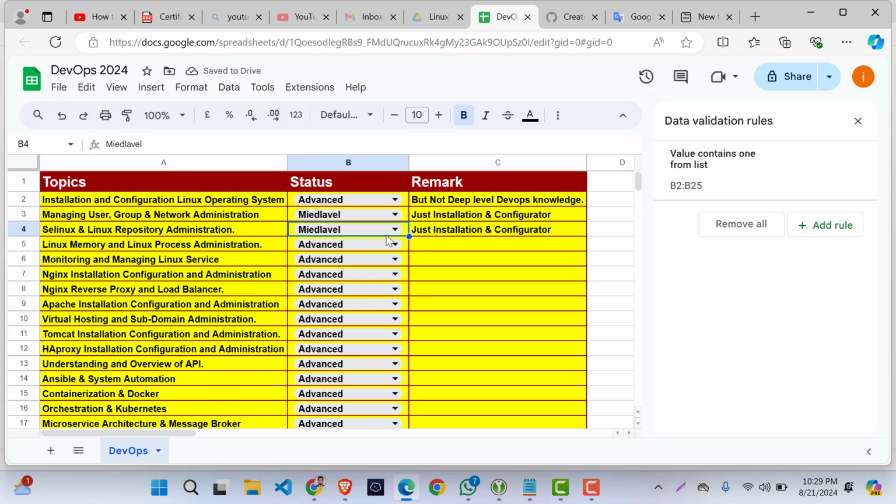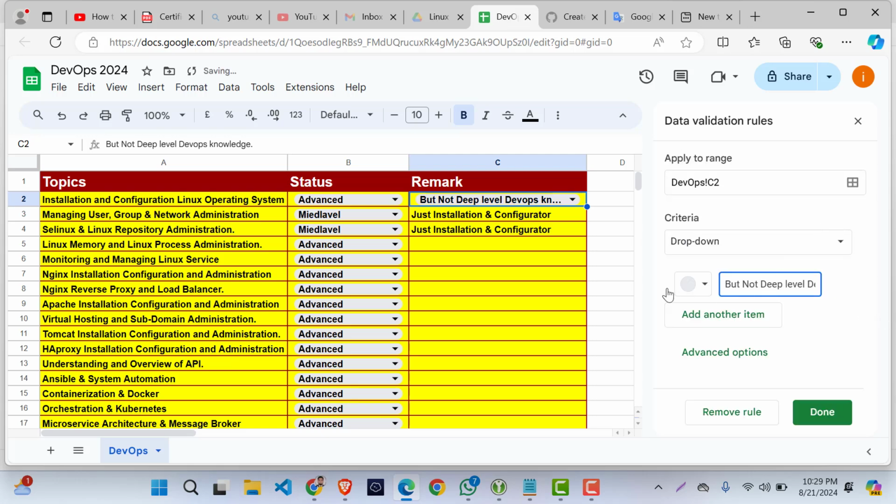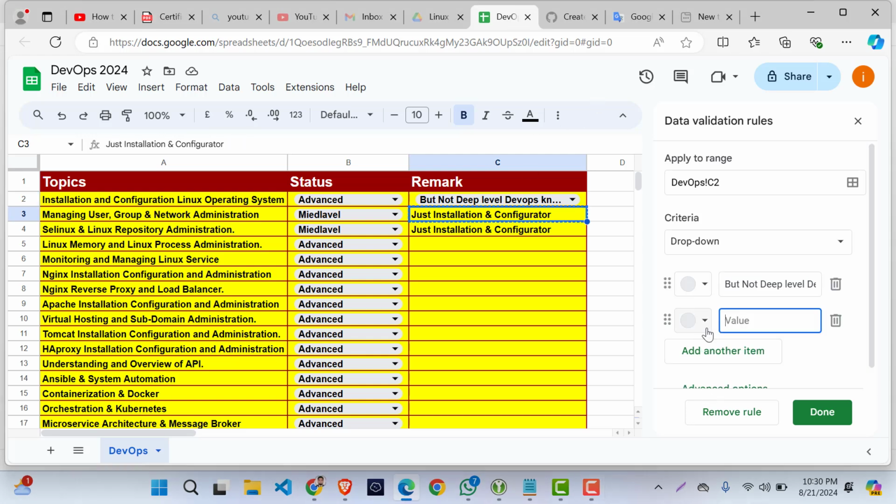We have a different color sheet here, and also here is another drop-down menu. Data validation, add rule. First of all, not deep-level DevOps knowledge. One level. Now here is the add button, just configuration and installation.